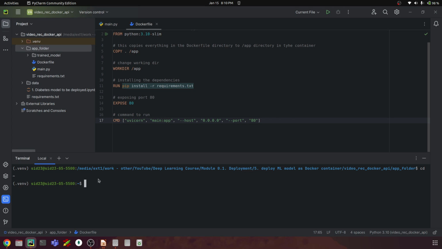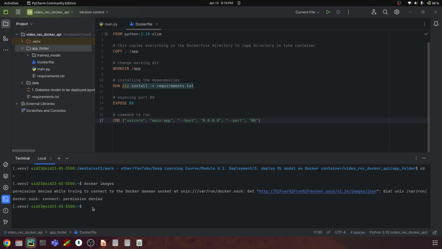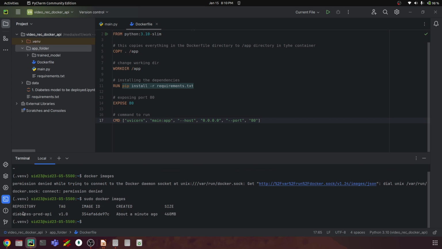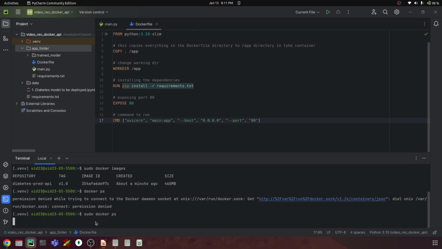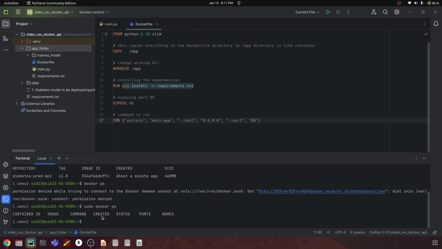Now I can check the Docker images present in my system. Okay, so it says permission denied. So I need to run this with sudo docker images. This is the only Docker image that I have, which is diabetes spread API v1.0. You can also check the list of containers running with docker ps. So again, I need to put sudo docker ps. You can see no container is running for now.